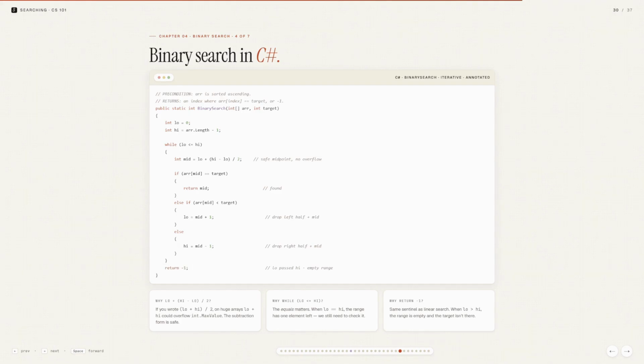Same sentinel as linear search. When low passes high, the range is empty. The target isn't there. Now, most students won't care about the overflow thing for homework. The two details that are actually going to hurt you on homework are the +1 and -1 in the updates, and the less than or equal to in the while condition. Get those wrong and binary search either runs forever or it misses elements.